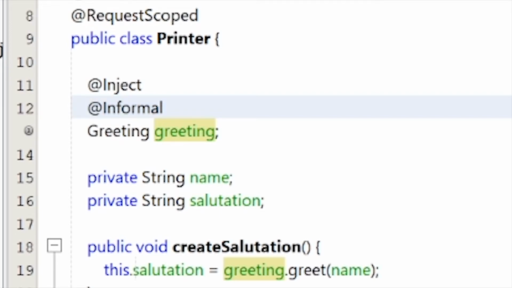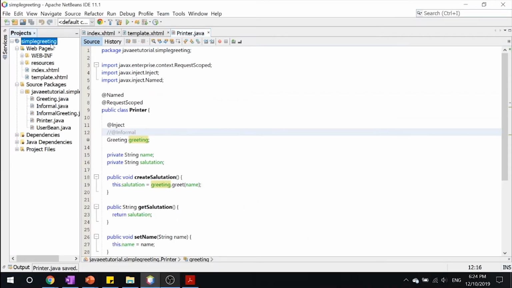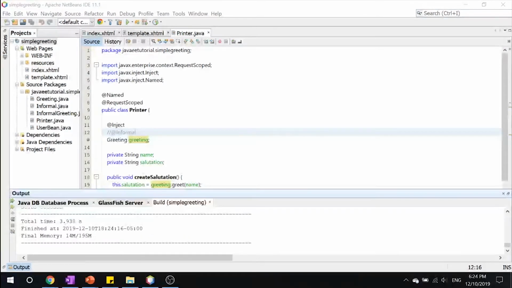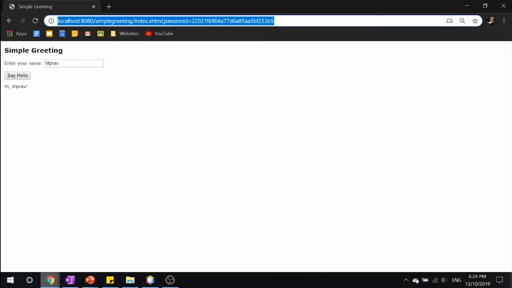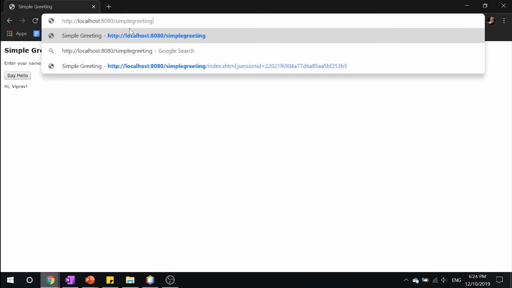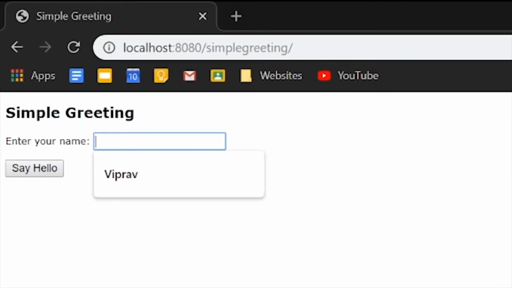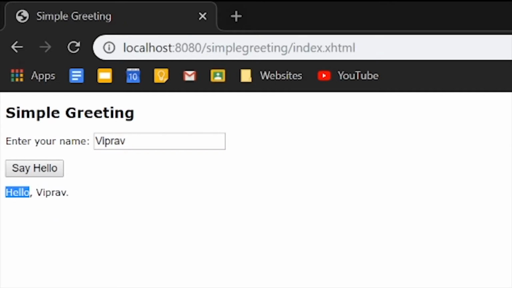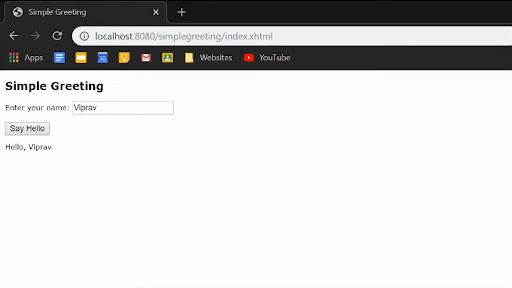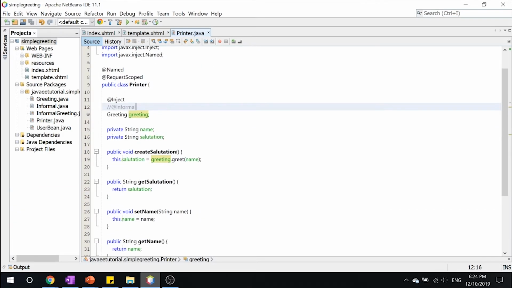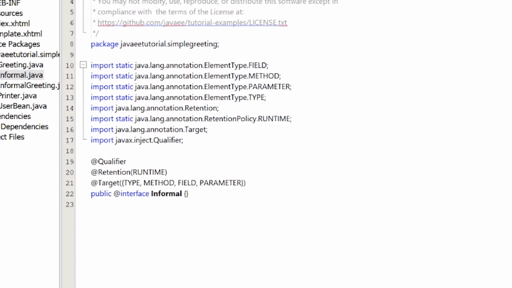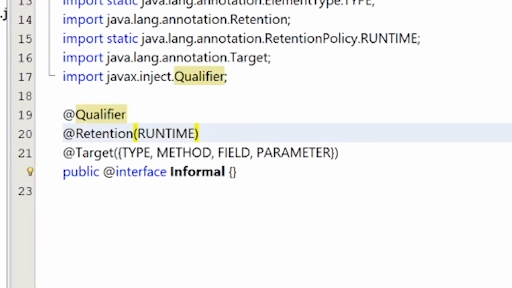Now, what if we comment this out, save it, and build it. When it's done, let's go back to our simple greeting and paste that localhost:8080/simplegreeting again. Let's put the same name, and now it will say "Hello, Viprov" instead of "Hi, Viprov." This is because @Informal is the qualifier that turns this greeting into an informal greeting. If we go to our Informal.java, you can see that it has its own qualifier called Informal.